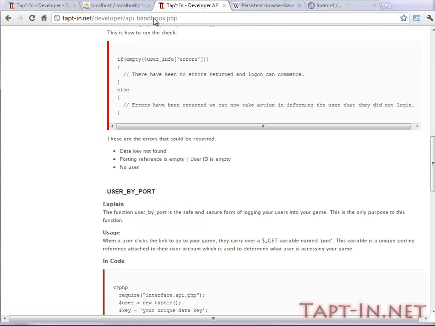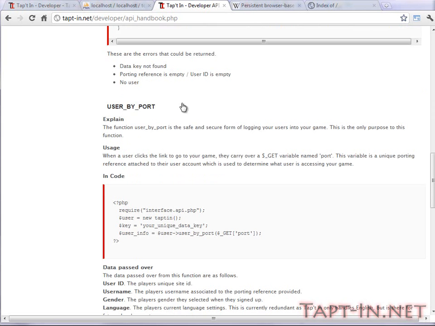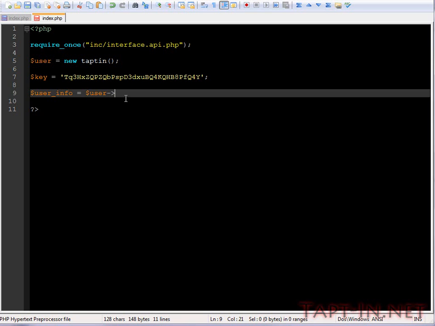Okay, so going back to the script, what we want is user by port. So just quickly copy that.